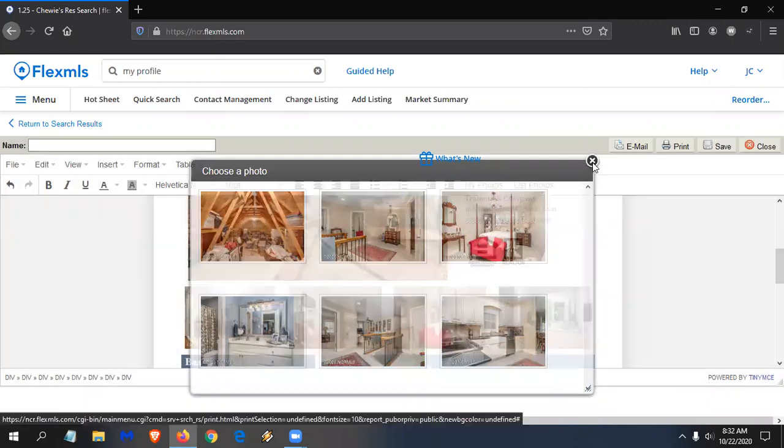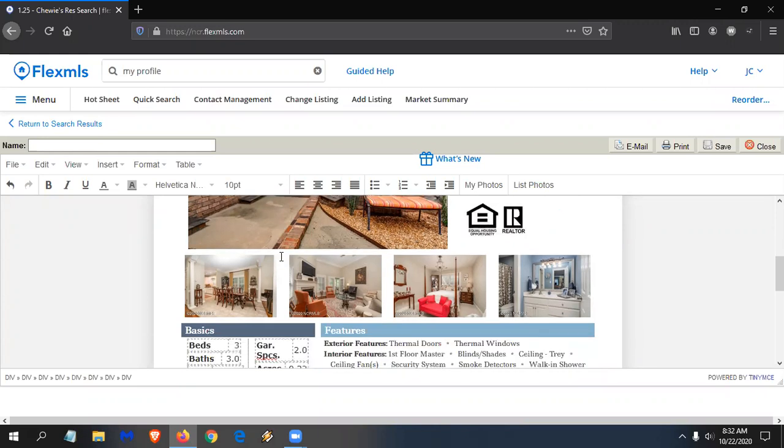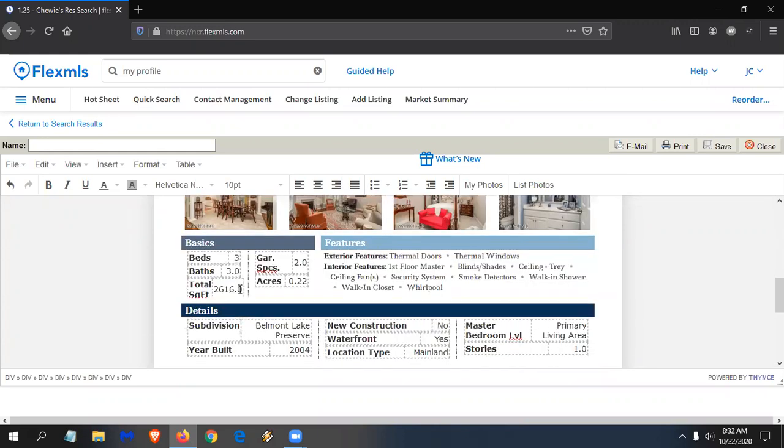So I like the 5-photo. You could do the 7-photo if you really have a lot of nice photos that you want to show. And then we'll keep scrolling down. Any basics, like total square footage, I don't need a 0.0. So I'm just going to clean this up. Same thing, clean this up. Garage spaces.